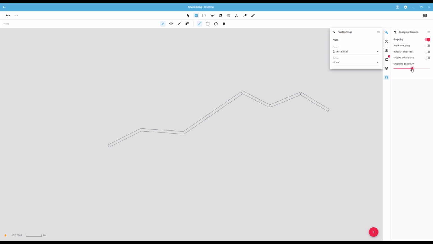Turning this all the way down, you will need to be quite precise and accurate to have your walls join together. Turning it all the way up, you may find that walls join together when you did not intend for them to. This is a personal preference, and you will need to find the setting that works best for you, the equipment you are using, and your drafting style. For now, we will set this to around 75%.